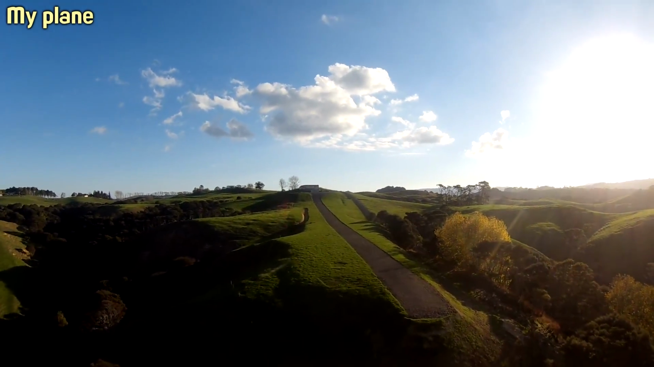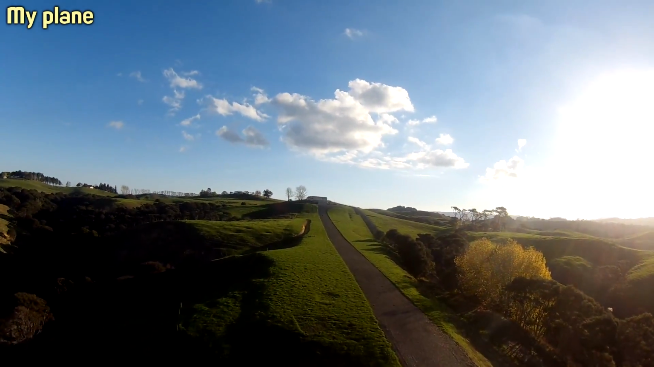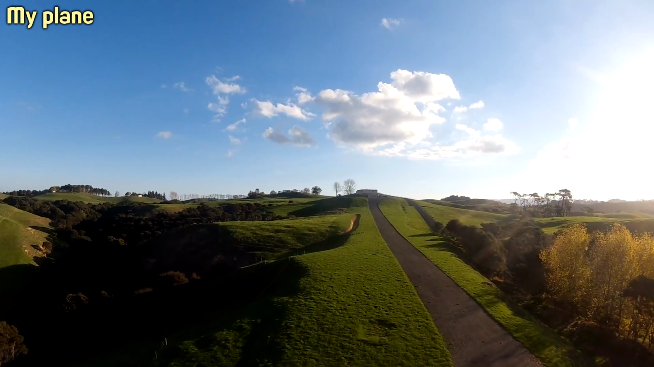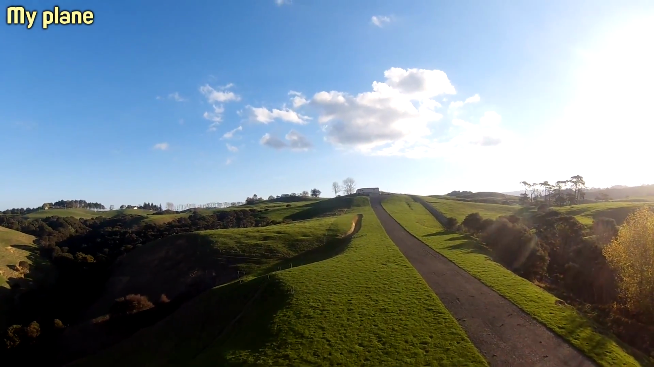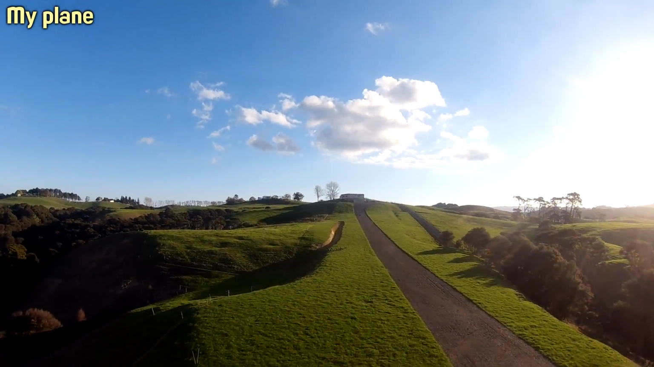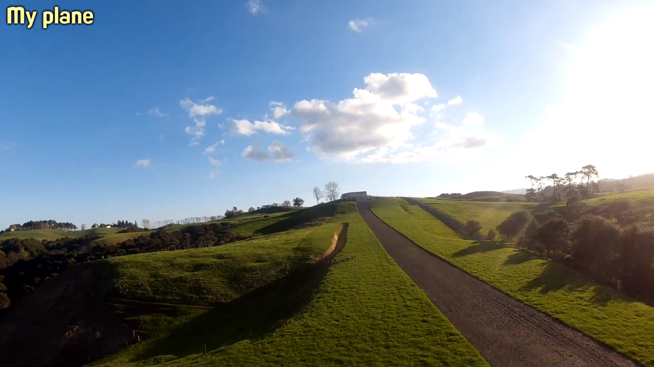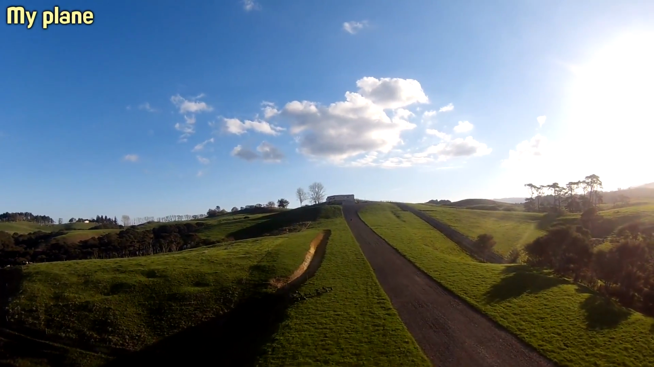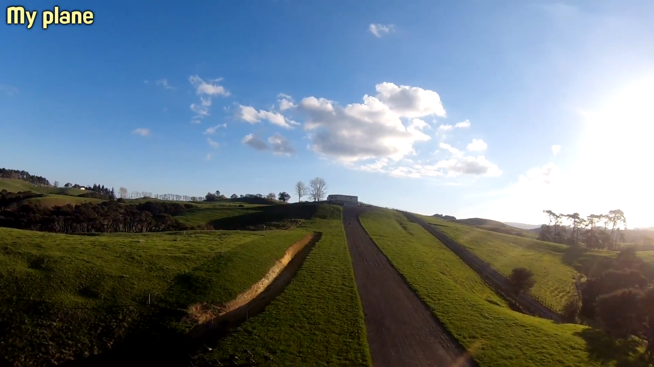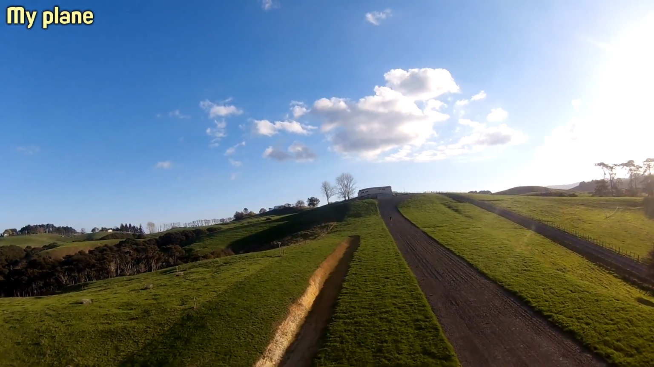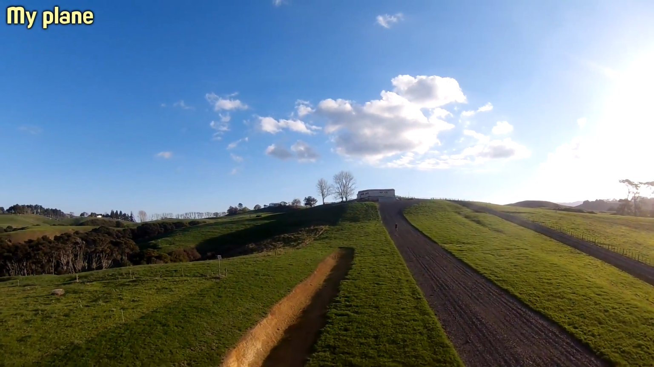So that's about it, really. All of this flying was done with an 8 amp hour 4S Multistar battery. That gave me a total of 40 minutes flying, roughly 20 minutes with each plane, and it was down to half charge, so that's 3.8 volts per cell. That's about all I have to say on this.